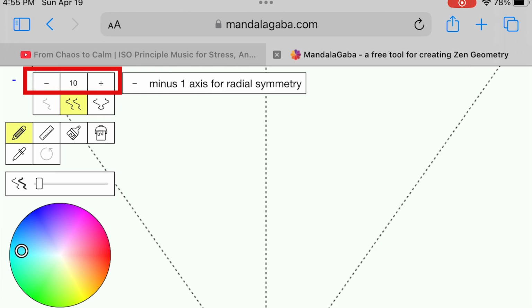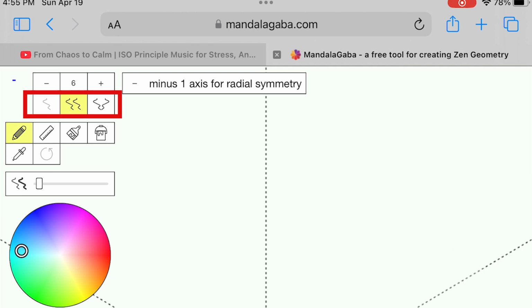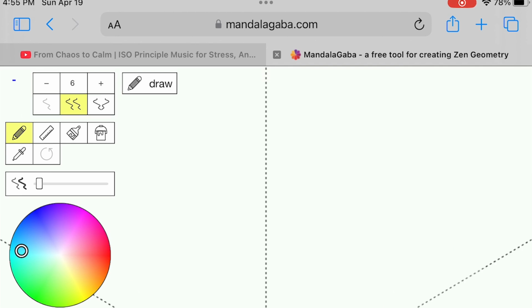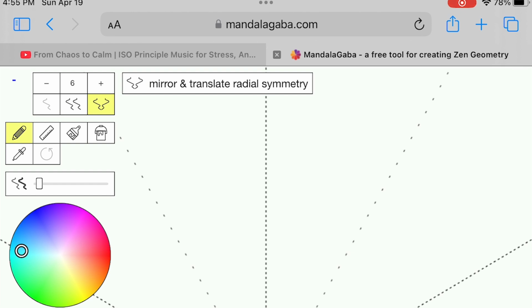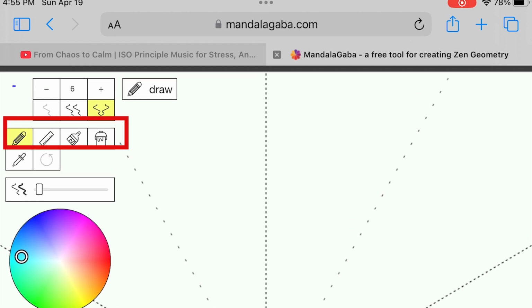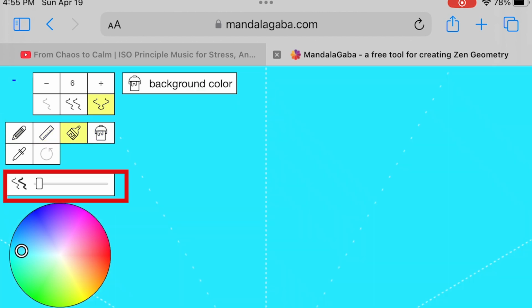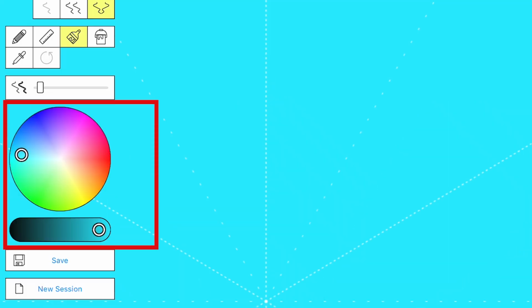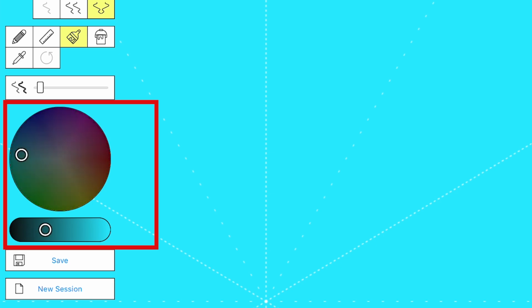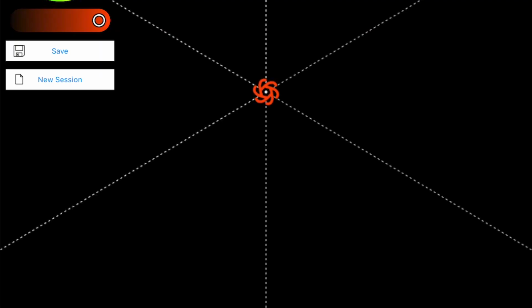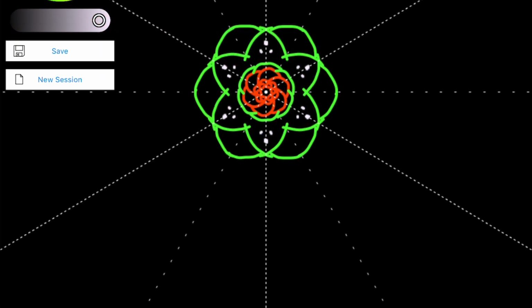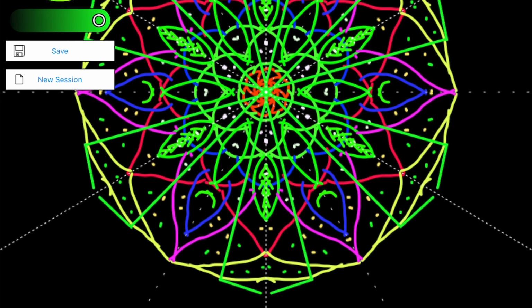The first thing you do is choose how many axes you want to work with. Down here, you can choose between radial symmetry only or mirror mode. I usually go with mirror mode because it's easier and gives more precise results. In this section, you've got your main tools: draw, line, fill, and background color. Here you choose your brush size and here you pick your colors. After that, you just start drawing without overthinking it. Remember, the goal is not to be perfect, it's to let go.